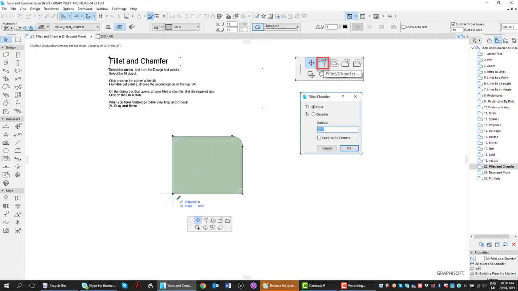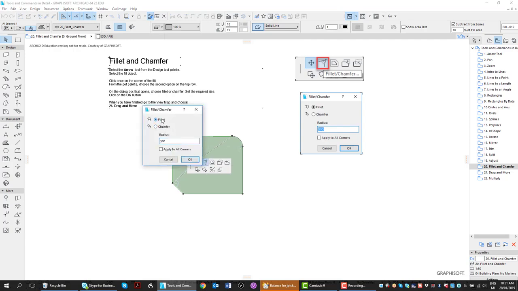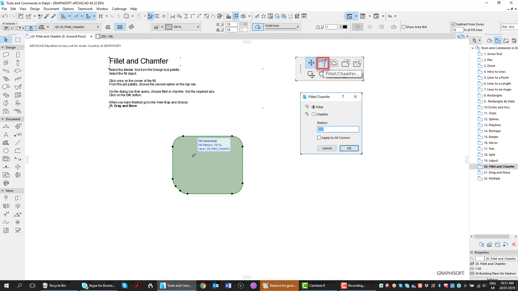Let's do this other option down the bottom here. So click on that. We want that to chamfer. Click OK. Click here. We're going to make sure we fillet that, and we can apply that to all corners, and the entire object gets these rounded corners.